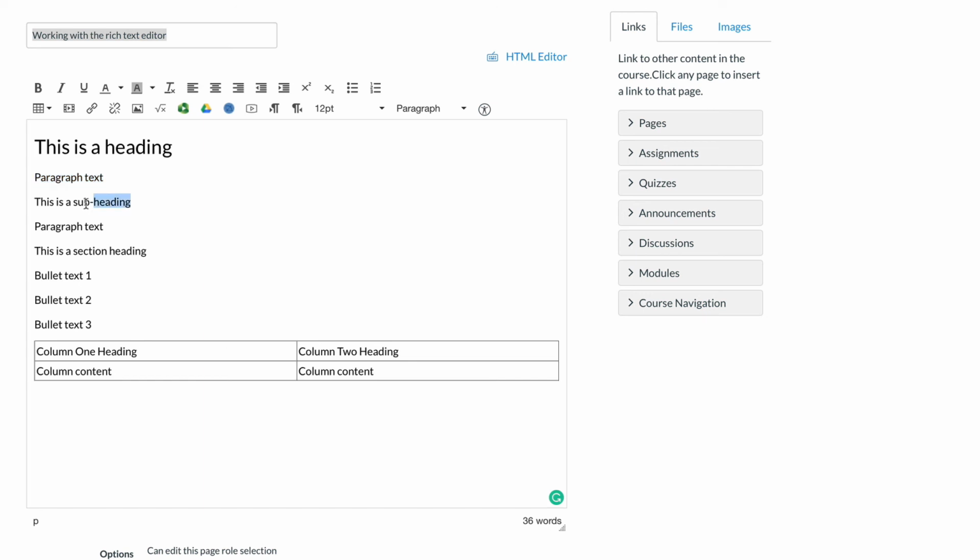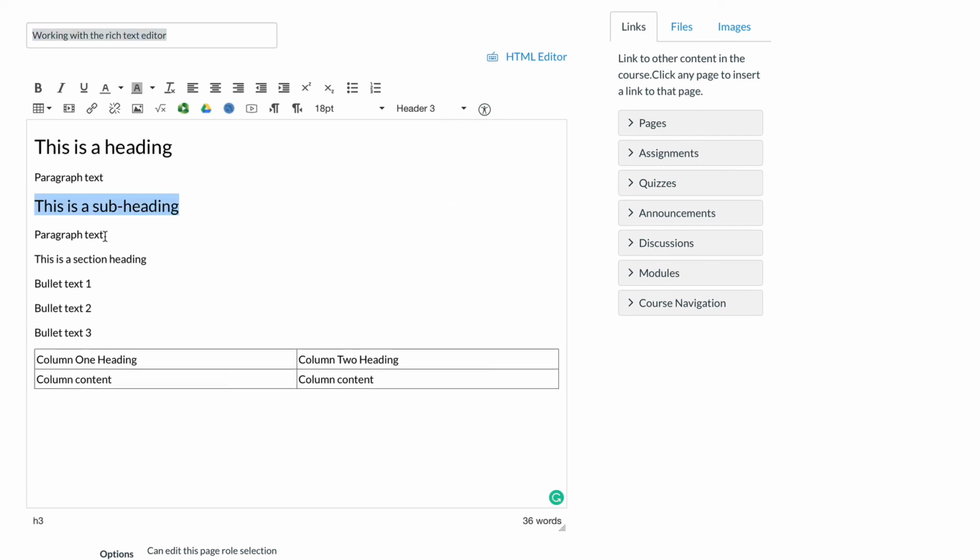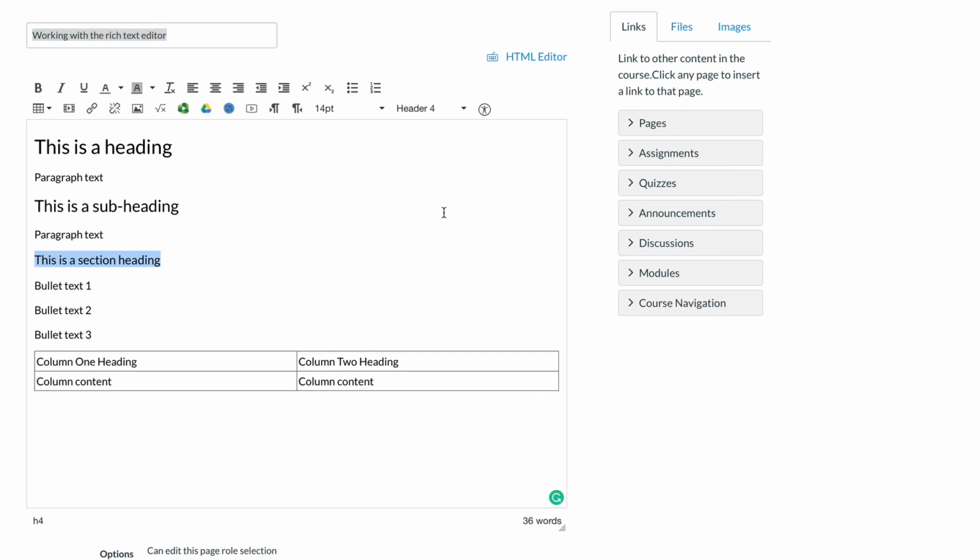Then the next most important heading I'm going to assign as header 3. Also just leave some paragraph text here underneath that. And then the next most important section heading, I'm going to assign as heading 4 or header 4 tag. So you can see how this would then continue throughout the document.